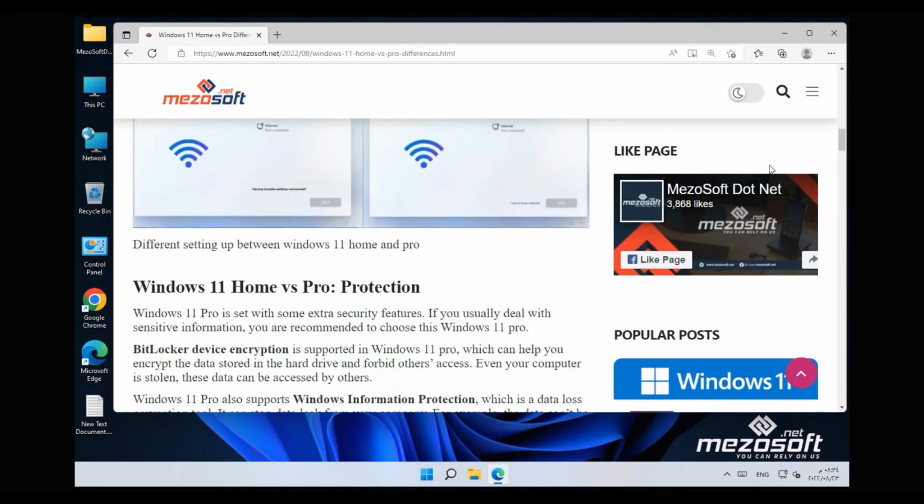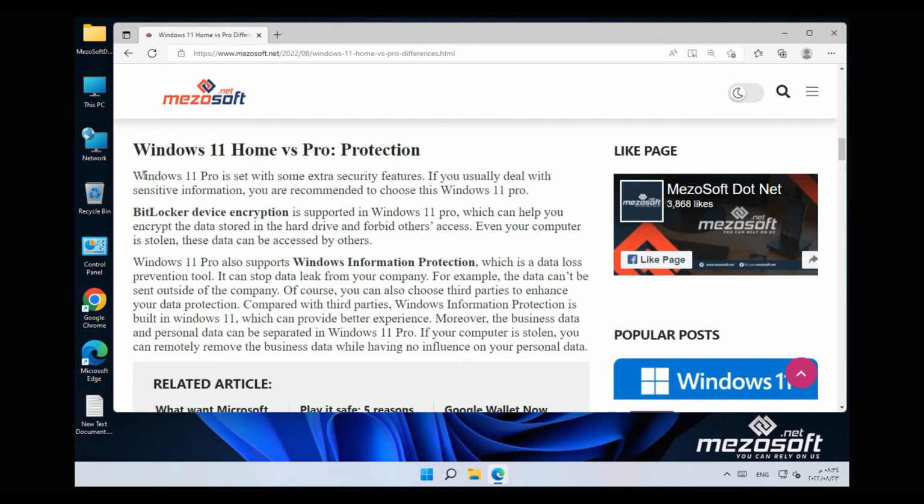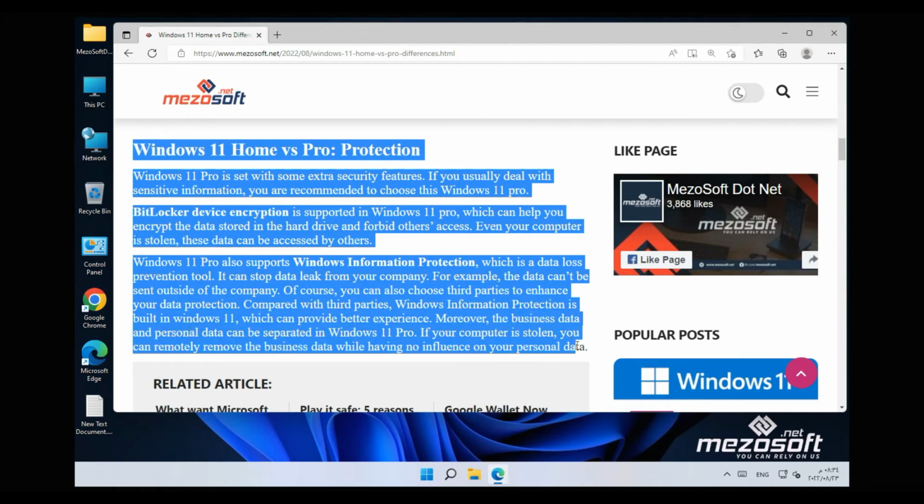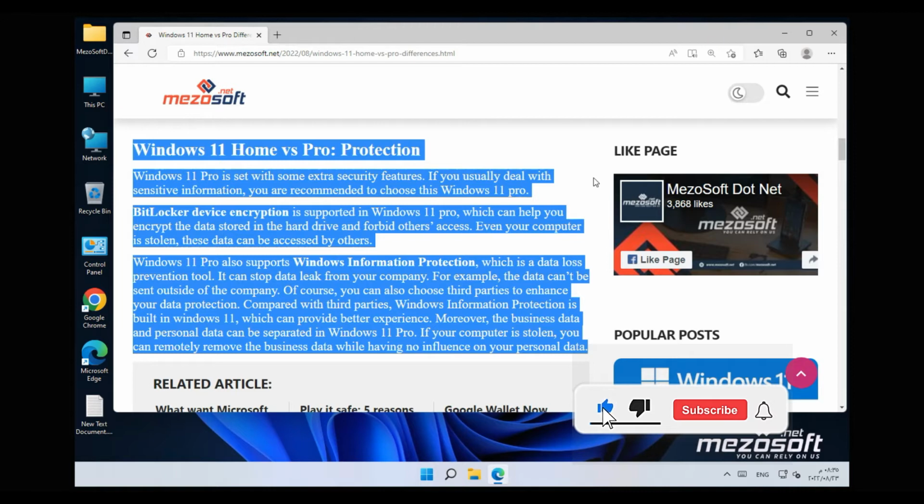Windows 11 Home vs Pro. Protection. Windows 11 Pro is set with some extra security features. If you usually deal with sensitive information, you are recommended to choose Windows 11 Pro. BitLocker device encryption is supported in Windows 11 Pro, which can help you encrypt the data stored in the hard drive and forbid others' access. Even if your computer is stolen, this data cannot be accessed by others.